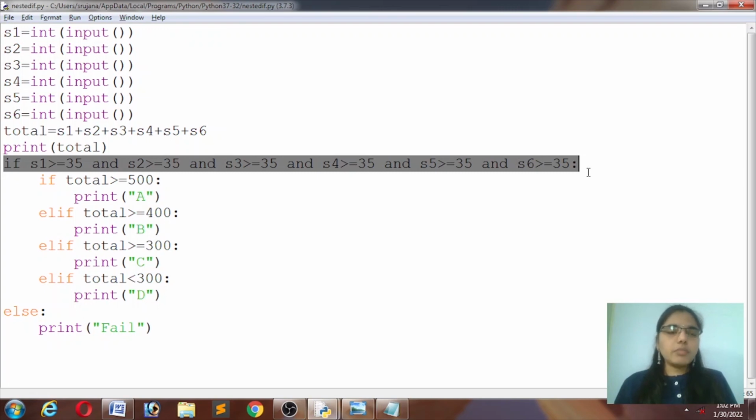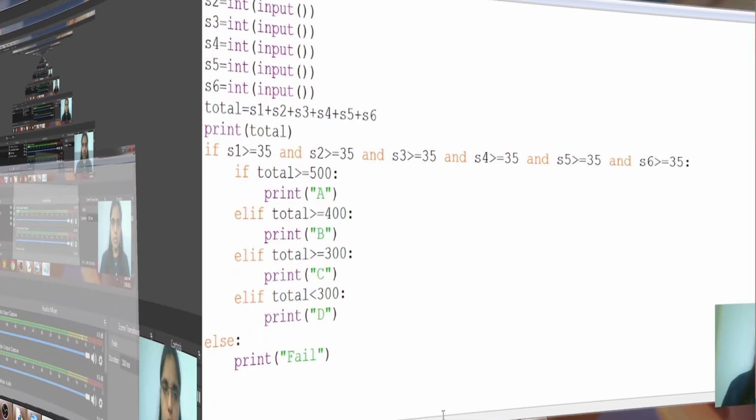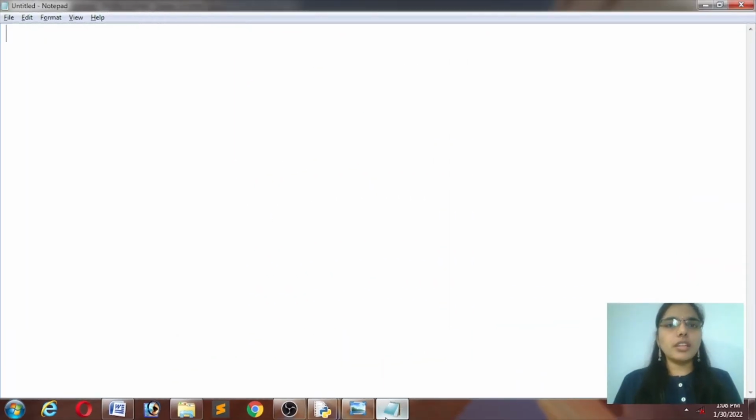If in any subject I got below 35, the entire if condition is false, and automatically the if block is not executed. It will move on to the else block and print fail. Okay, so this is about the nested if concept. The next topic is iterative statements.